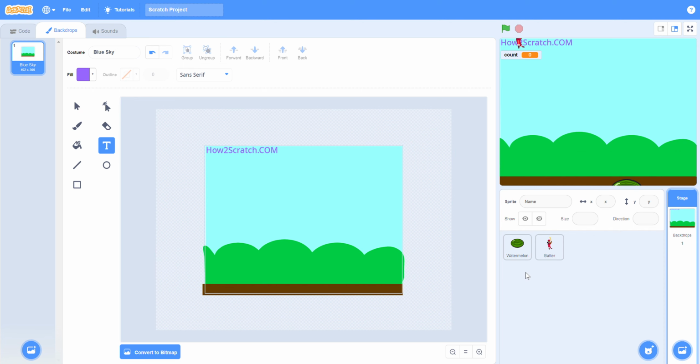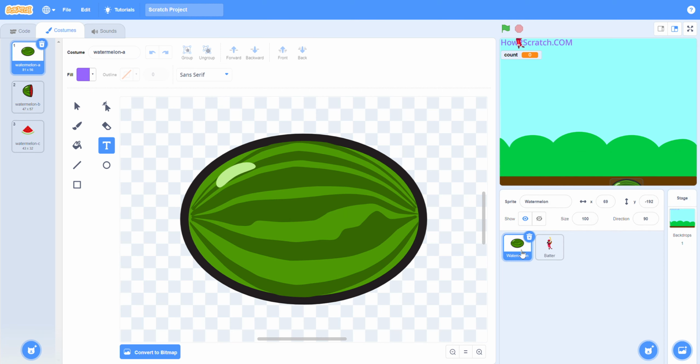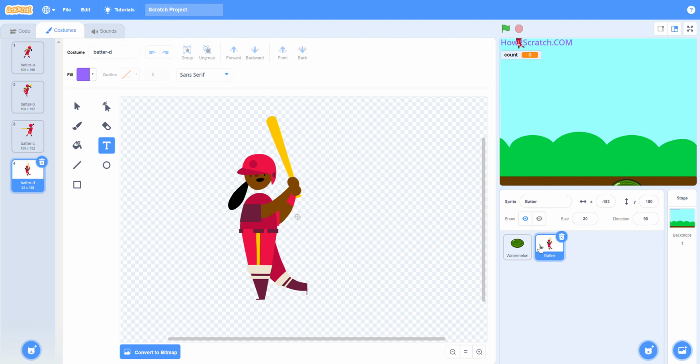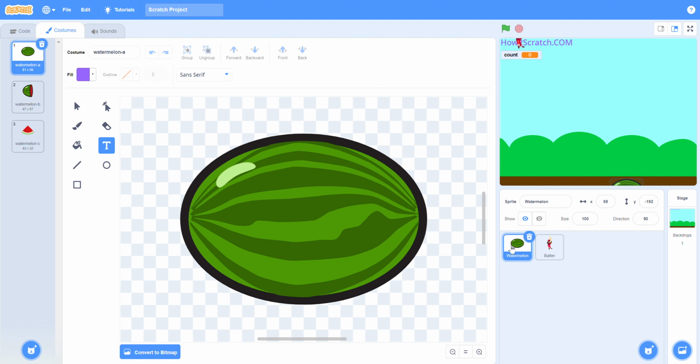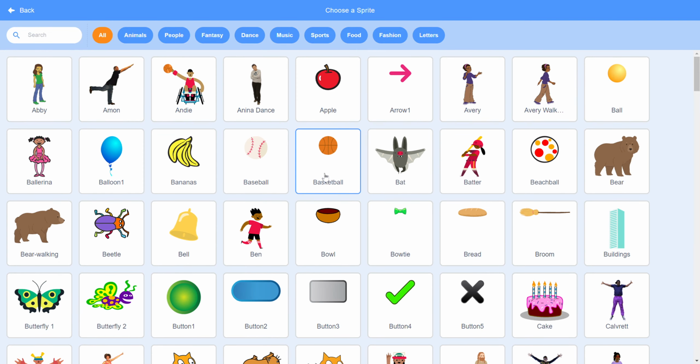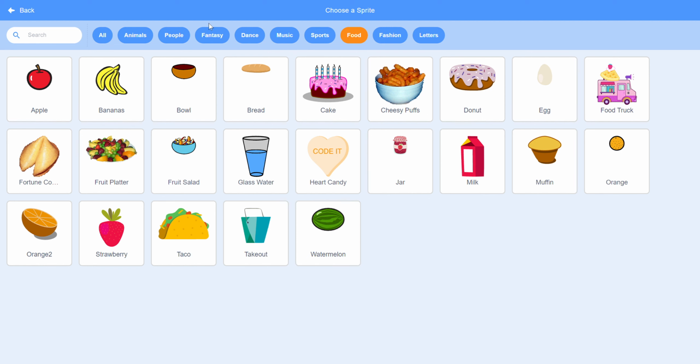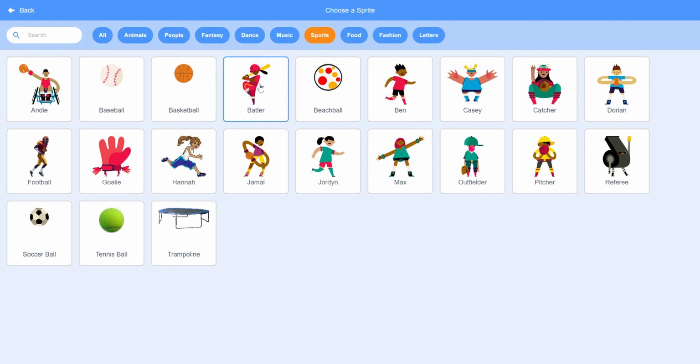And there are two sprites. One is a watermelon and the other is a batter. These two sprites are both selected from the built-in library. The watermelon is from the food category, and the batter is from the sports category.